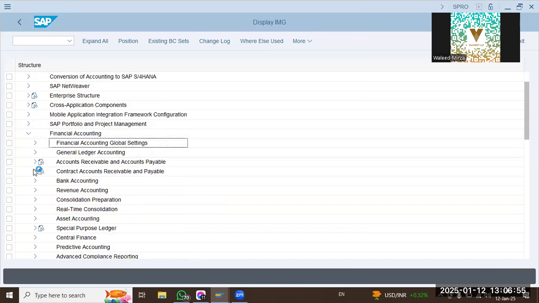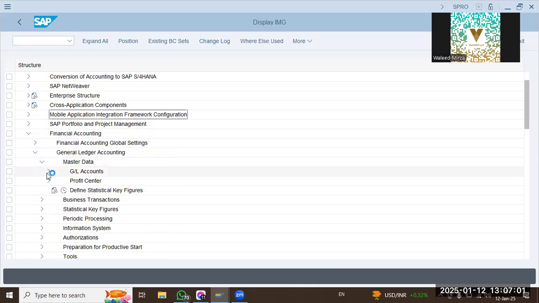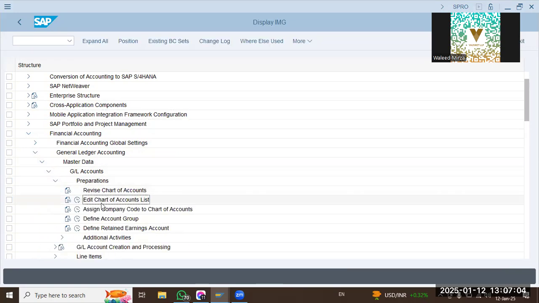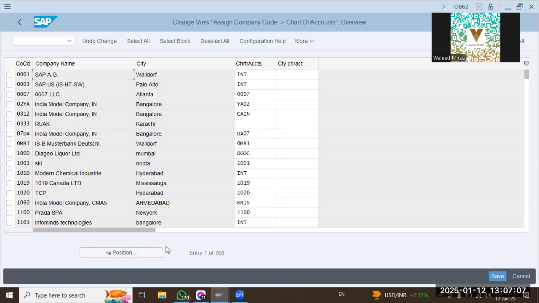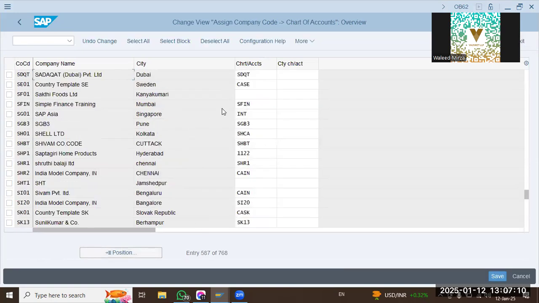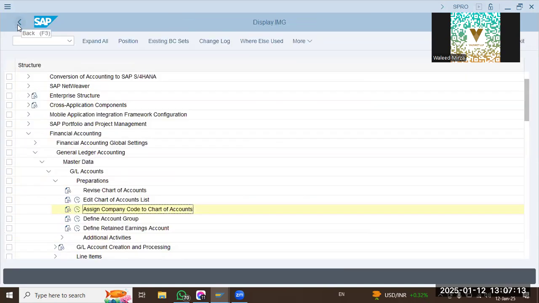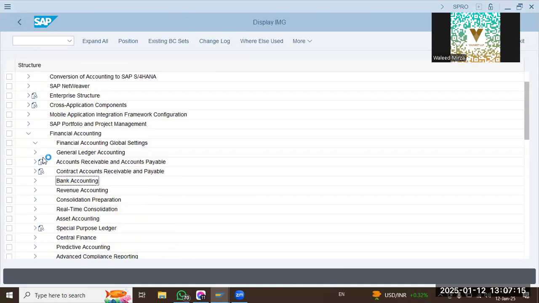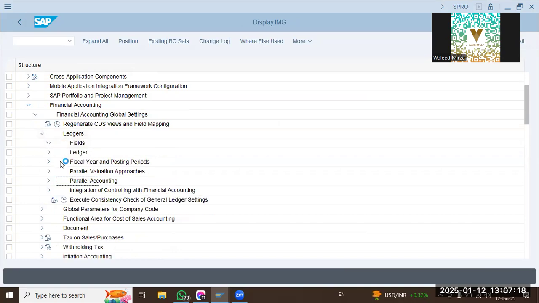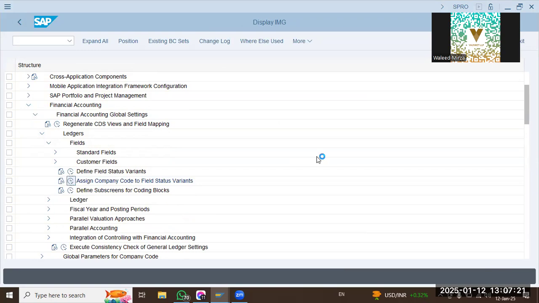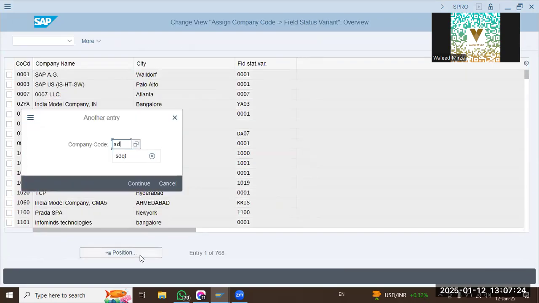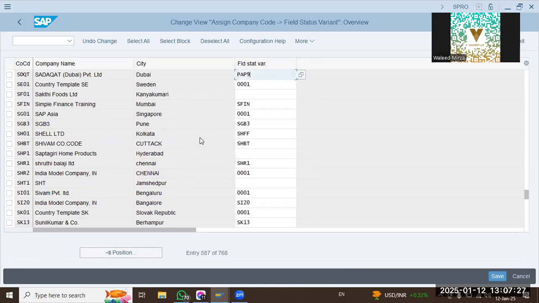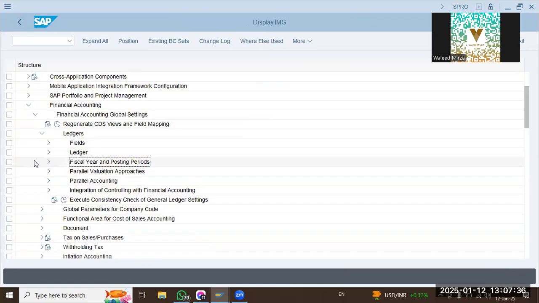Financial accounting, general ledger accounting, master data, G/L accounts, operations, assign company code to chart of accounts. SDQT assigned. Okay. The next step is global settings, ledgers, fields, assign company code to field status variants, SDQT. Why is SDQT given this PAP9? Okay, fair enough. Field and fiscal year.